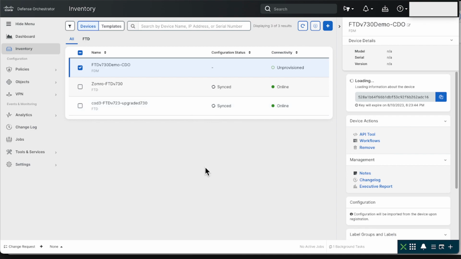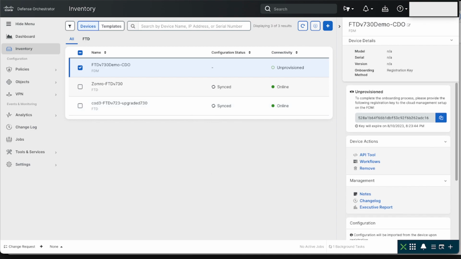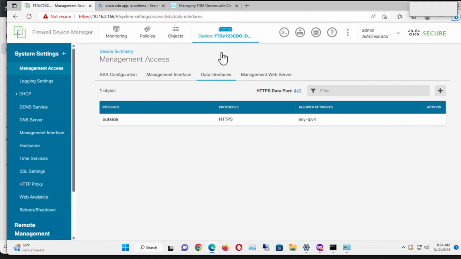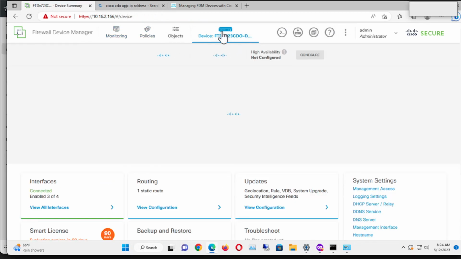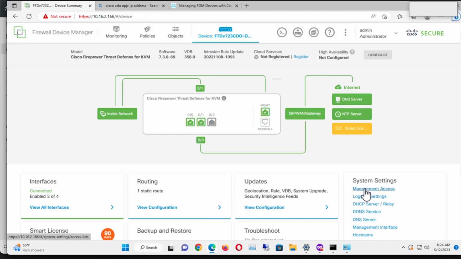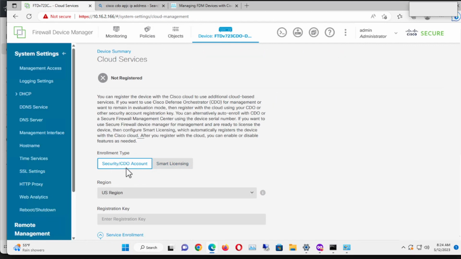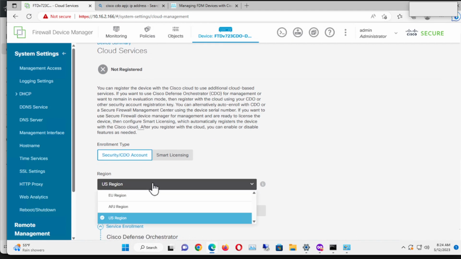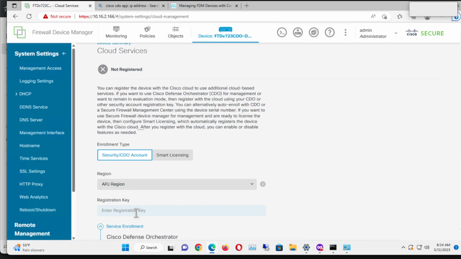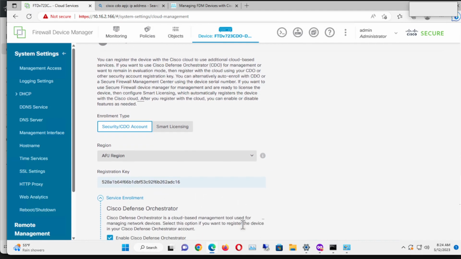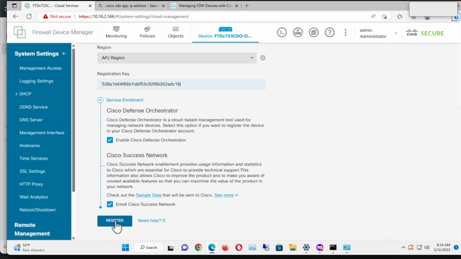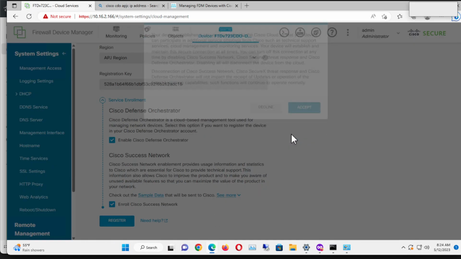And then you can go back to inventory on the CDO side. Now, once that is done, let's hop back to the FDM. So go back to device and then head over to cloud service over here, and then click on register. You can use smart licensing or CDO. I'm going to use CDO for this. Select the region, paste in the registration key, and then click register. Click accept.